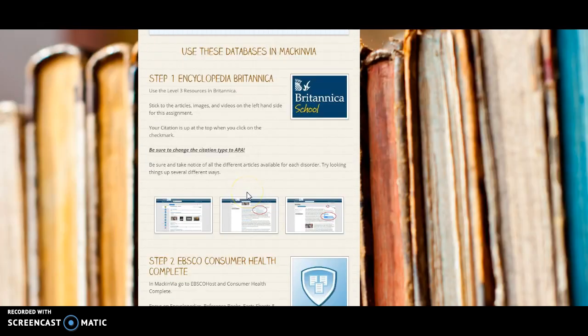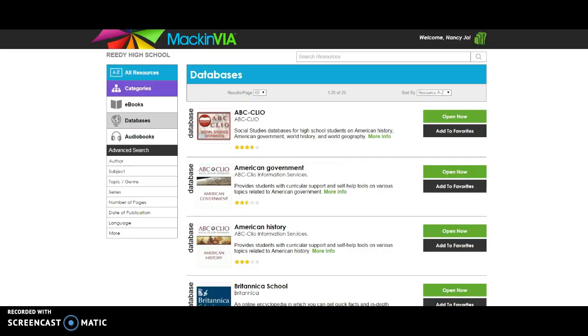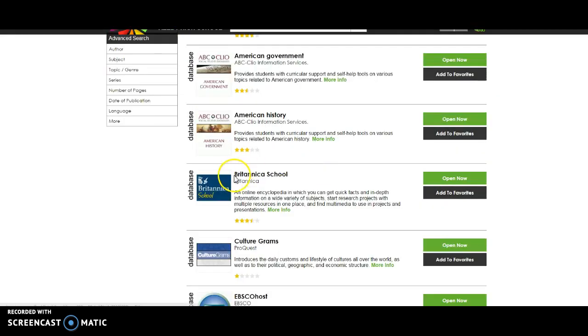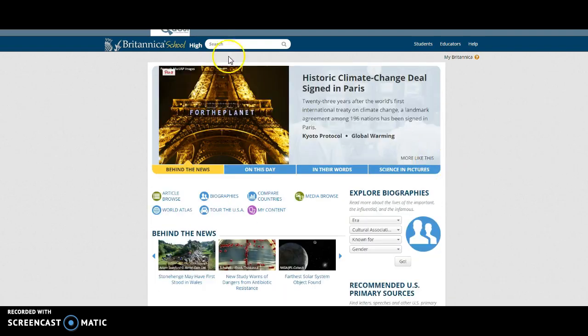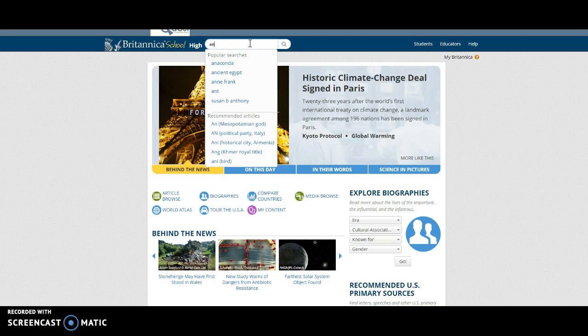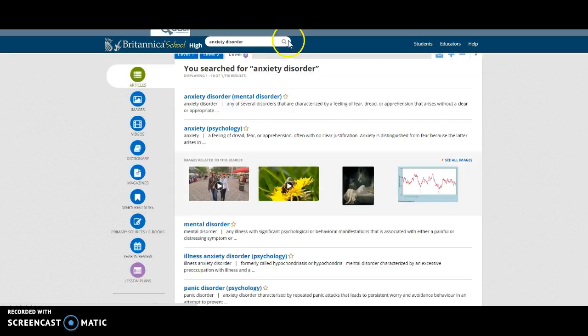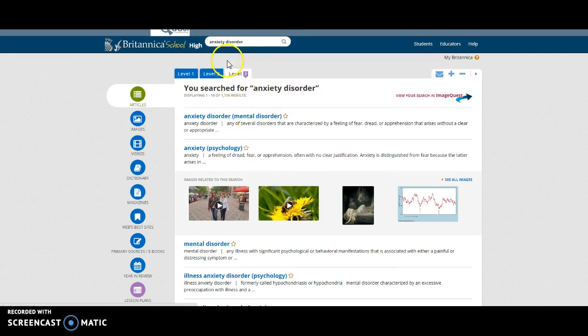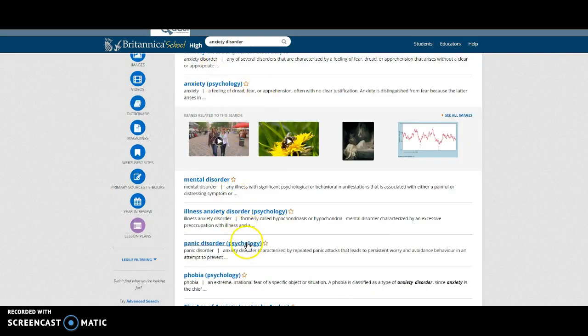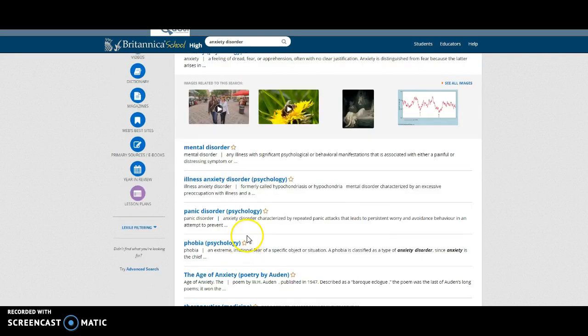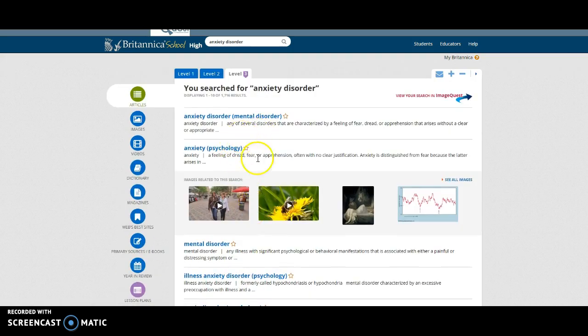Once you're in Mac and VIA, one of the places you might want to start is Encyclopedia Britannica. So you're going to go back to Mac and VIA here, and it says Britannica School, and you're going to click Open Now. When you are searching in Encyclopedia Britannica, you're going to type in your search term. You're going to want to stick with the level 3 sources, and then you'll notice that there are several different articles, some of which are going to apply to the information that you need if this is your topic.